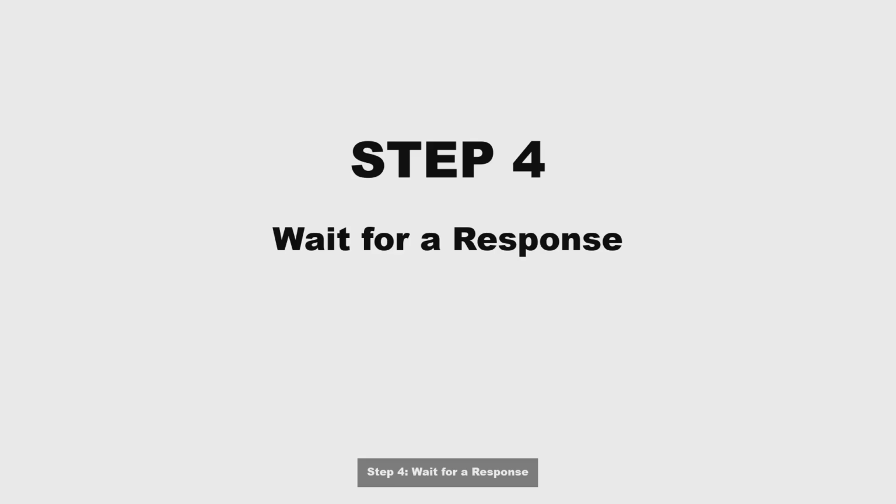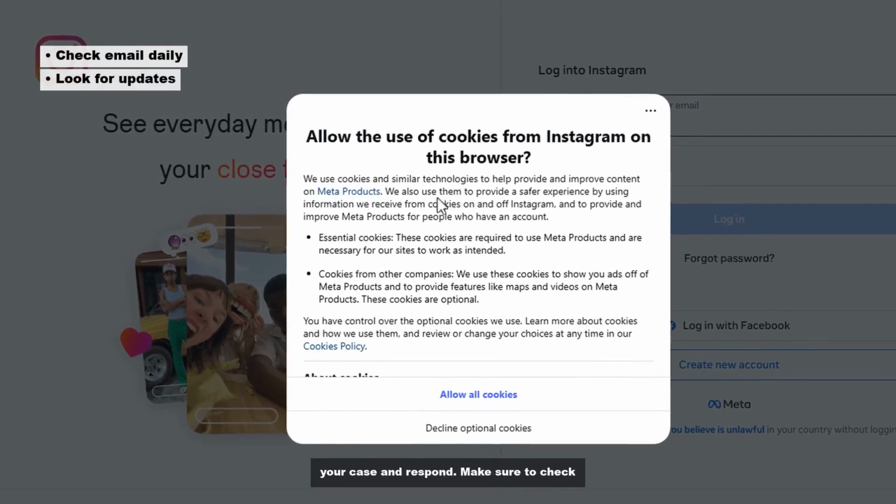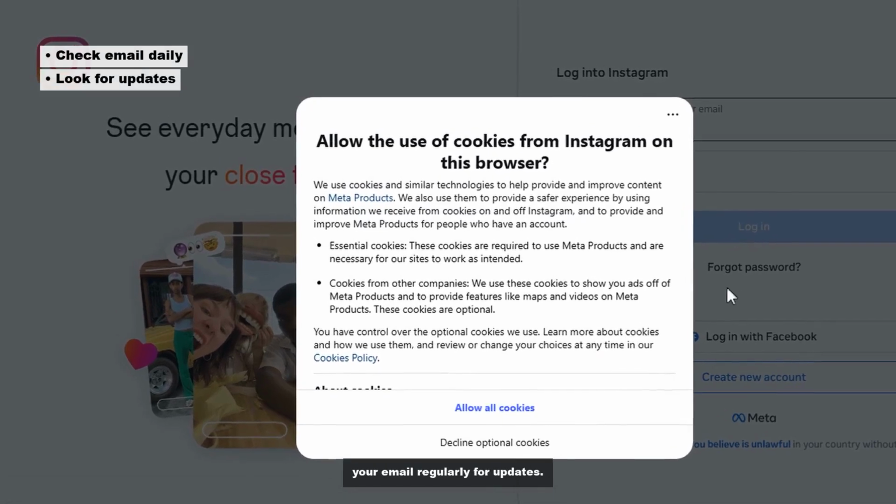Step 4. Wait for a response. After submitting your appeal, be patient. It may take several days for Instagram to review your case and respond. Make sure to check your email regularly for updates.